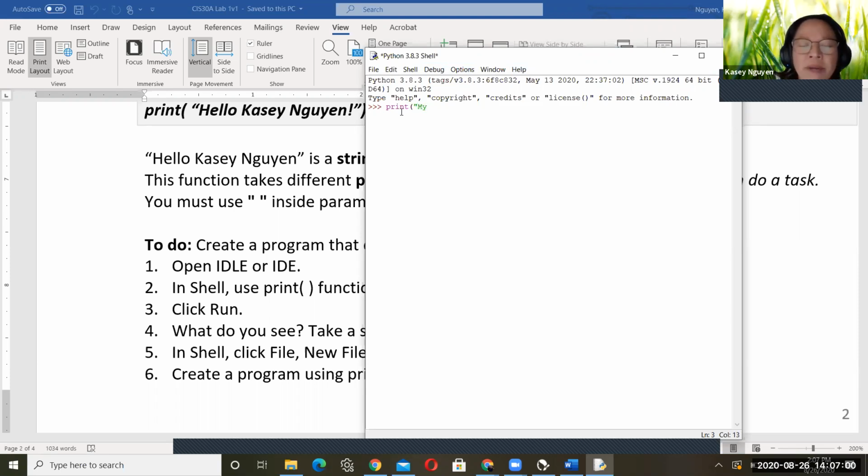And right now I'm going to complete the task. My name is Casey Nguyen. Make sure you put the string inside the quotation marks and close that out with the parentheses. So we want to have an open and a closed parenthesis. Once you press enter, the shell simply gives you the output. So print is a command that displays whatever is inside the parameter, and in this case we're using a string.